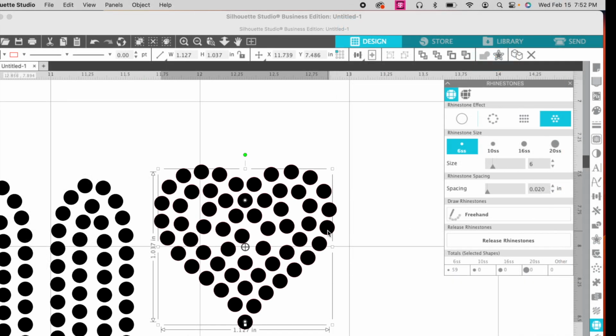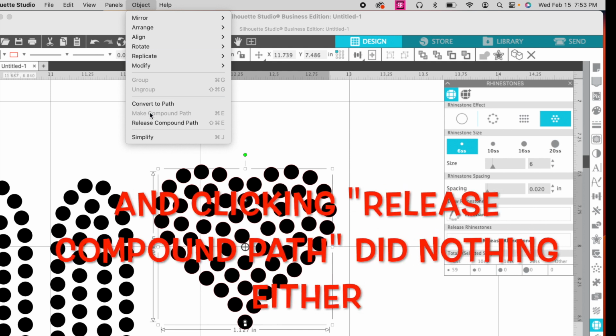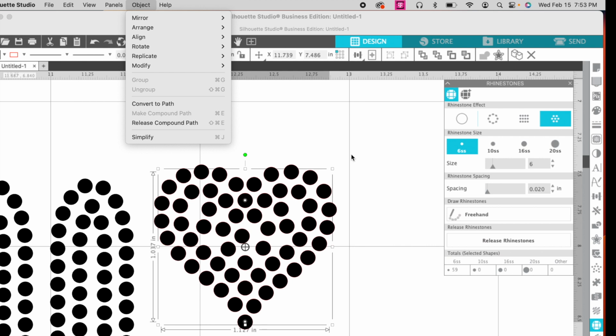Now right now, with it selected, let me show you. I go up to Object. I can't make it a compound path, and I can't ungroup it. So to work with these stones, because look, there's a lot of space in there, I have to go right here to release rhinestones. Now once you release your rhinestones, you cannot resize your image and have the holes be the right size. Let me show you what I mean.